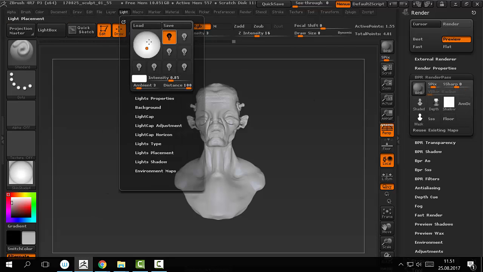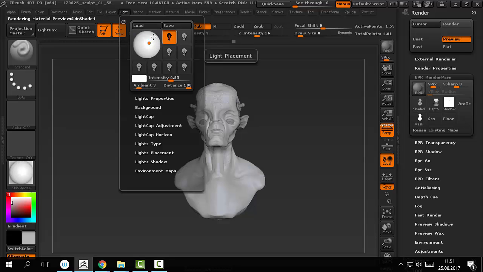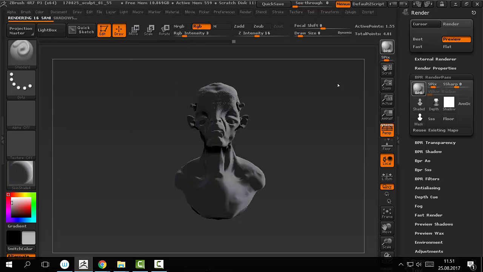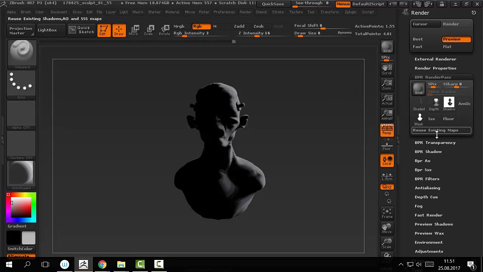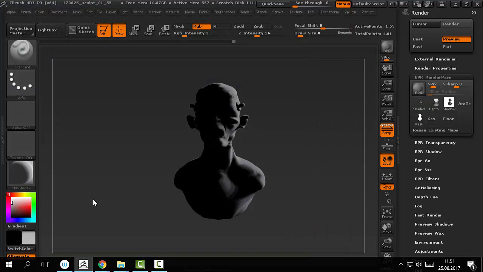And then maybe we'll do a rim light back here. So to push the light in the back, you click out there in the gray area, and then you can have a rim light. And then we have a rim light, and I can export that. So this is BPR render 3. I could have also named these, so this would be my rim light. Doesn't matter.